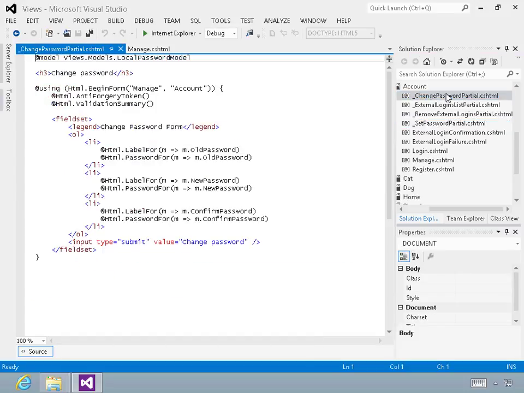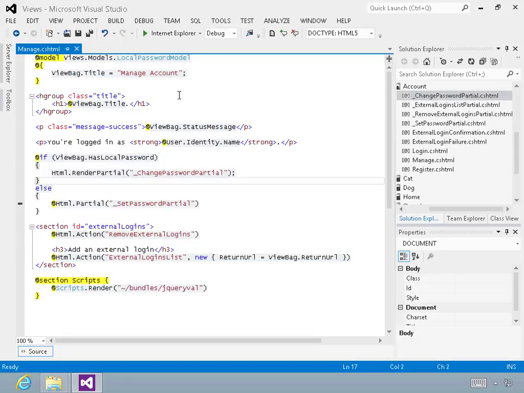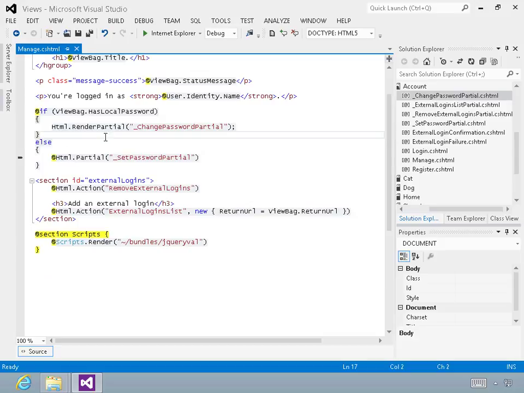For example, here's the change password form. And as you can see, it's just a little snippet of a view, and it's a little form: the old password, new password, confirm password, and the change password value here. And so this is a view that I can then reuse in other views. So for example, in the manage page, if you come down here, you can see if the ViewBag has LocalPassword, then RenderPartial ChangePasswordPartial, and it will just render that view that's in there.